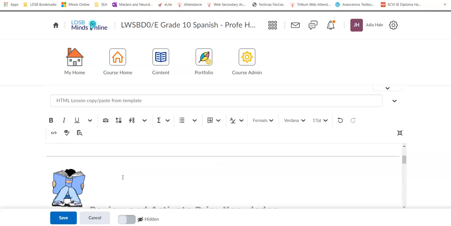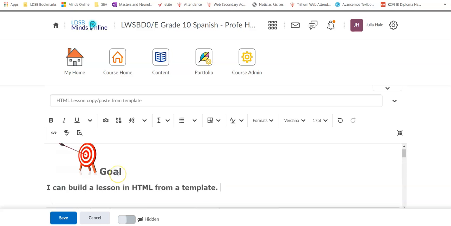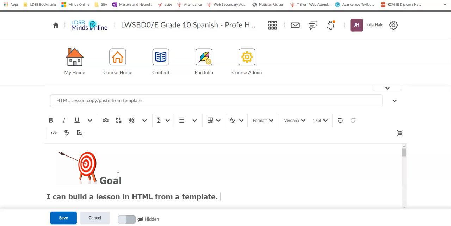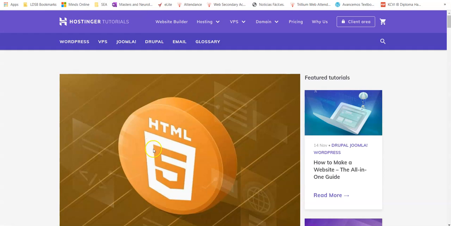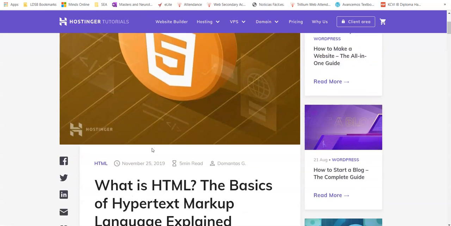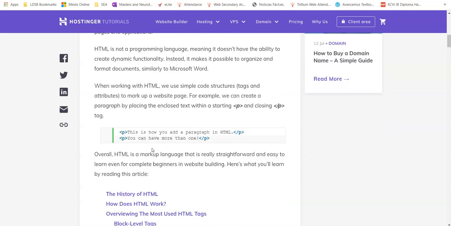So I have a lesson plan already saved in Word for my own reference, but I can post it on the page in about 10 minutes if I have all of the resources ready to go and I know what I want to post. So let's say this is where I review and activate prior knowledge. I actually want to make sure that people know what HTML is. So I already have this website and I know that I want to make sure that they review it.